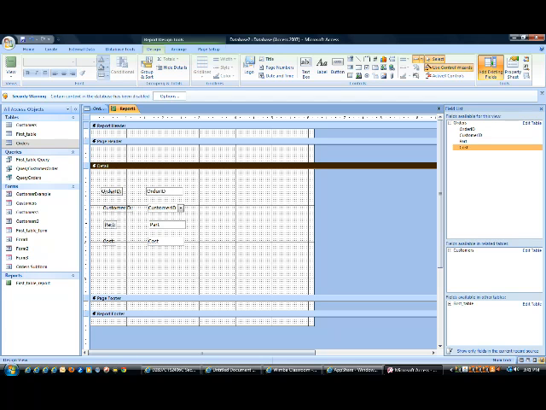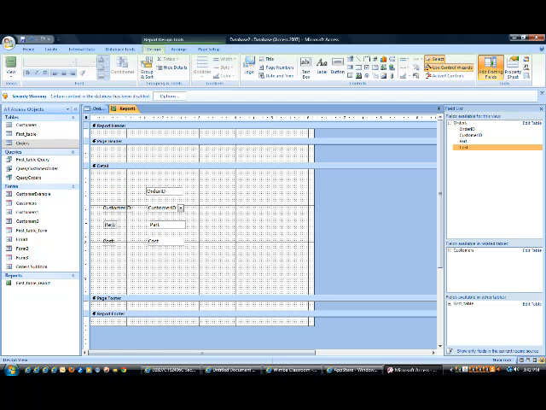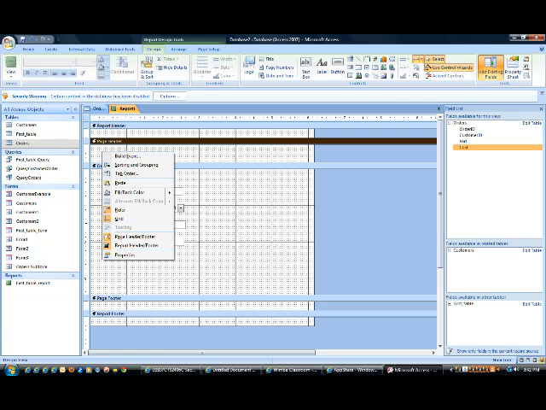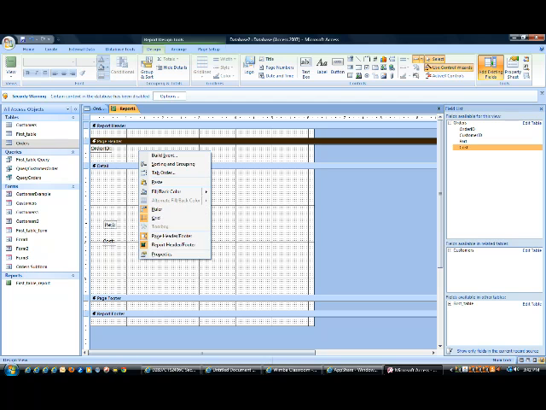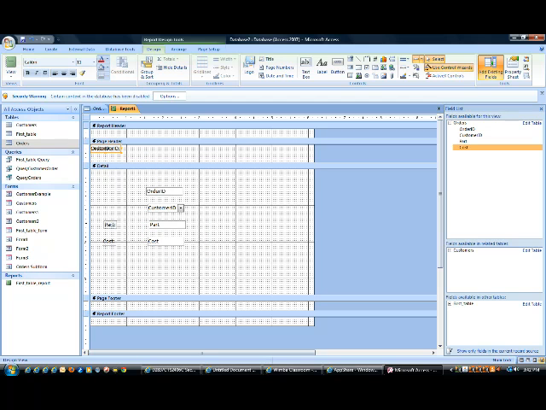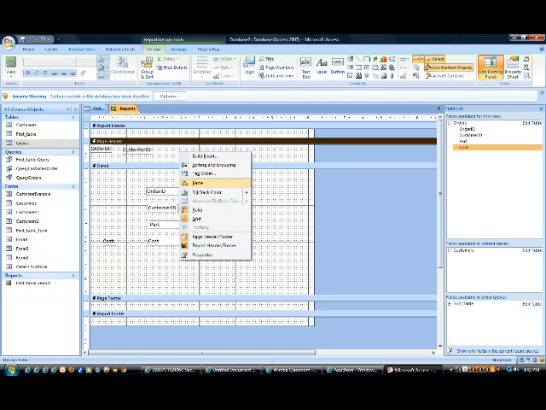So I can basically cut and I'll paste these labels up in the page header section. So I'm just doing a cut and I'll do a paste. And that kind of came on top of the other one, so I'm just going to separate that out a little bit. A couple more I'll put in there.